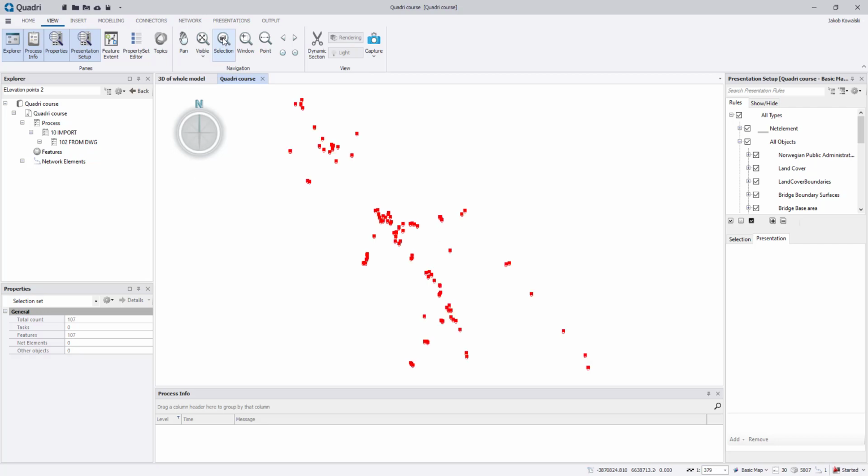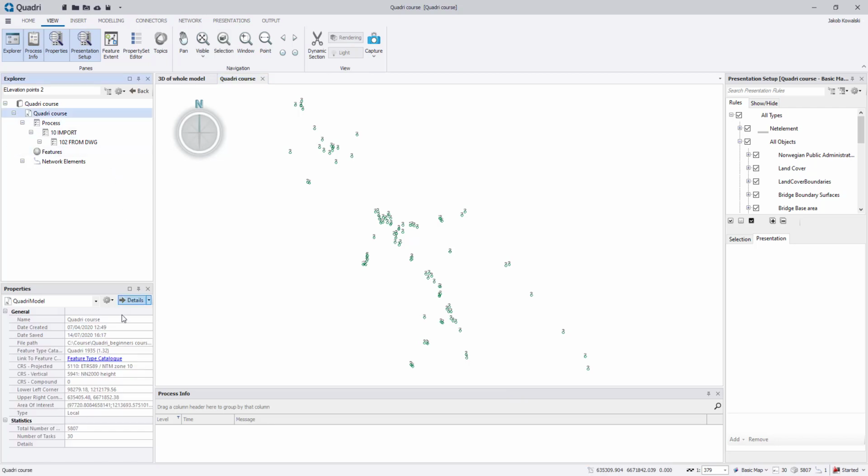I go to selection, and actually there are a lot of points. And not just one, as it seemed at first. Also, if you know the coordinate systems you are working with, I can see here that this is not the coordinate system my model is set up in, because this is the Norwegian coordinate system UTM32, which I can see here, and the model is in NTM zone 10. So this is probably also wrong.